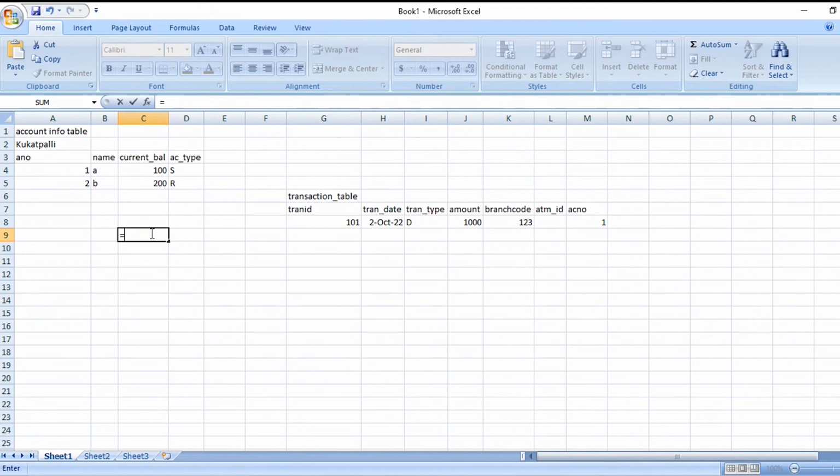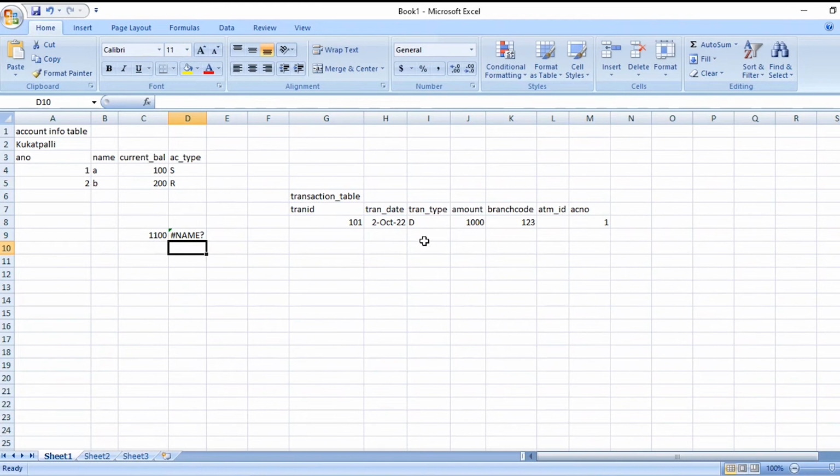Okay, see how we can mention simply current balance plus this amount. Now you will get 1100 for this. In case it is a withdrawal, so now you can mention like this. If it is a withdrawal case for the second account, you need to do minus 800. You need to insert the data into this table.